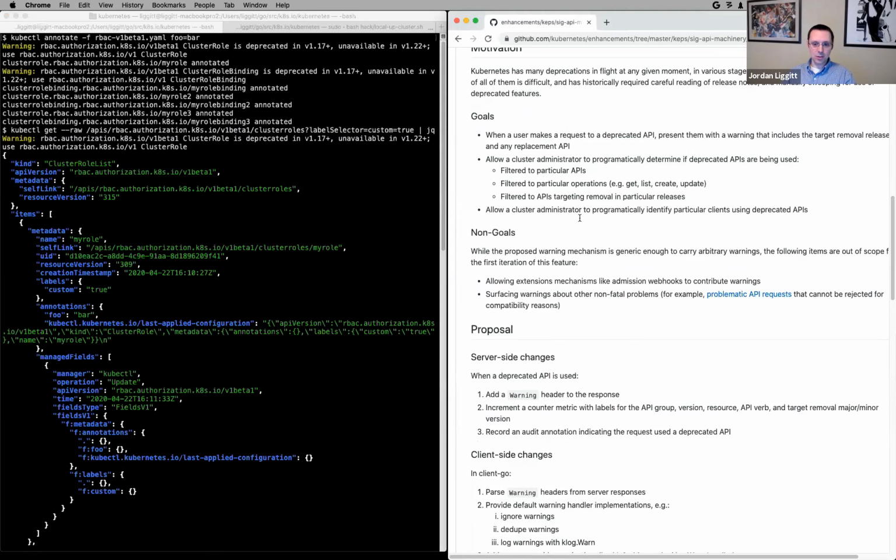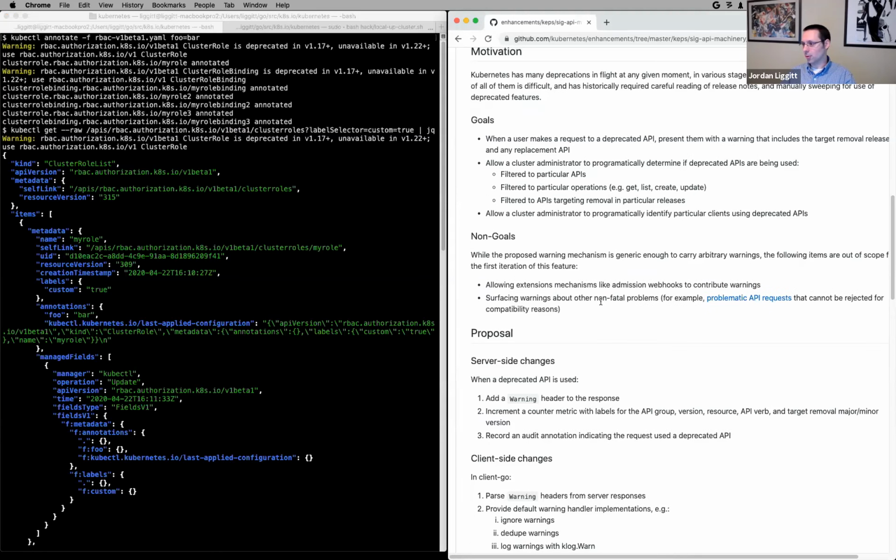The main impact to SIG CLI is the kube control piece, which is how we decide to handle these warnings inside kube control. And so my proposal is deduplicating, outputting to standard error, and coloring the warning if you're on a smart terminal. David had one request in the KEP to have an option to treat warnings as fatal, so that someone who was running in CI could opt in to running in strict mode or whatever.